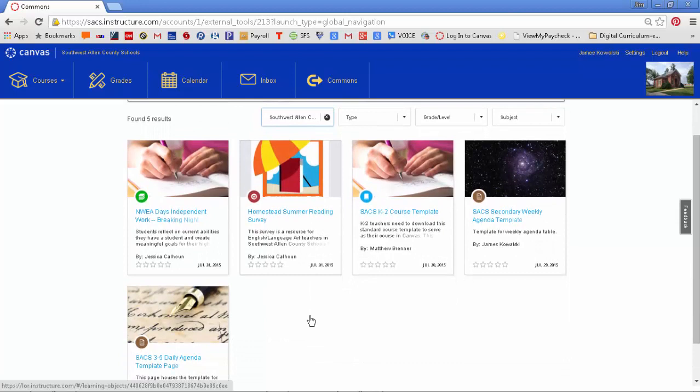At this point, not many things have been shared, so it's not going to be too difficult to find the SACS Secondary Weekly Agenda template. You can see that the little icon is brown. It's a brown circle. This indicates that it's a page. And as you get into your Commons, each of these little icons represents a different type of content. So let's go ahead and click SACS Secondary Weekly Agenda template.